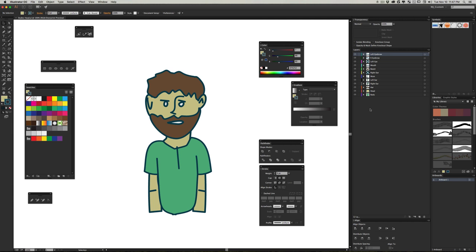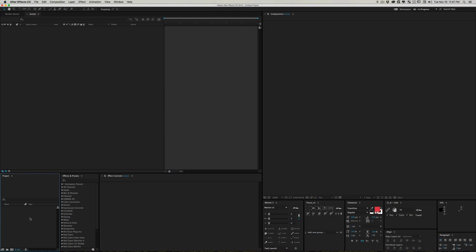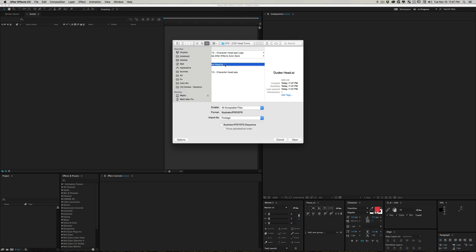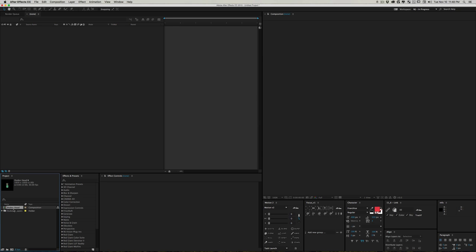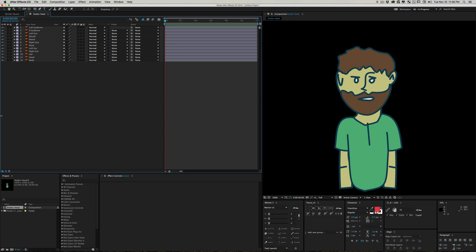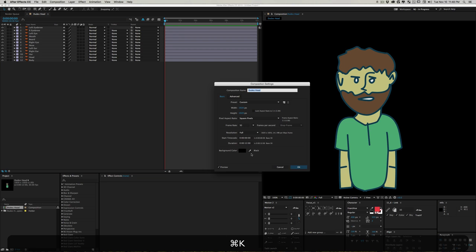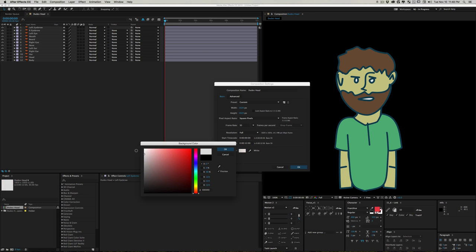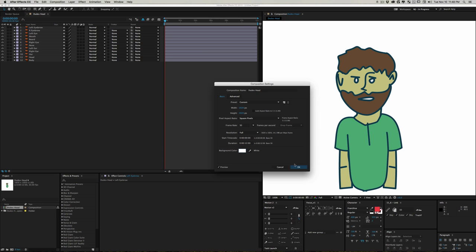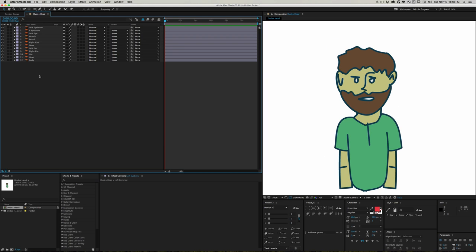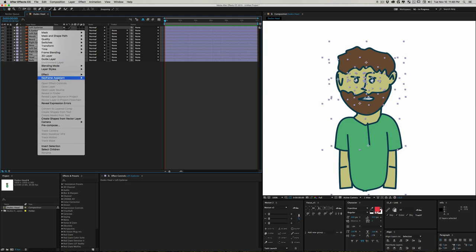Once you have that set up properly, with everything you want to animate on its own layer, go back to After Effects and double click to import. We're going to grab, well, I called this dude's head, and import it as a composition and retain the layer sizes. Click open. If I double click here, there's that wonderful dude I made, and I'm going to do Command K to switch the background color, because black is just no good there. I'll do white so I can see my character, and then we're going to grab everything here, right click, and go down to create shapes from vector layers.